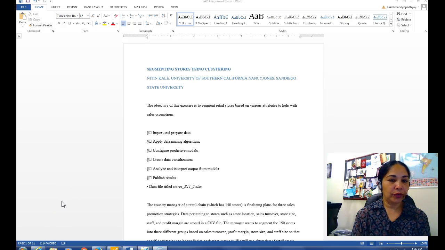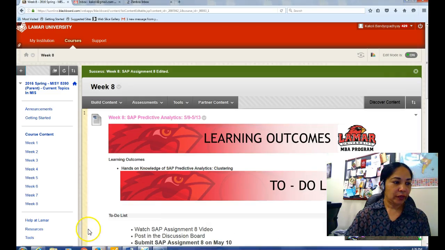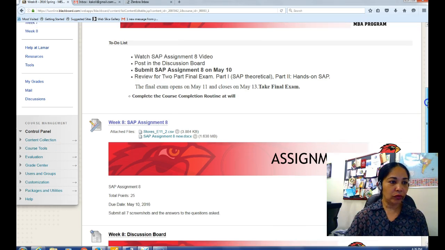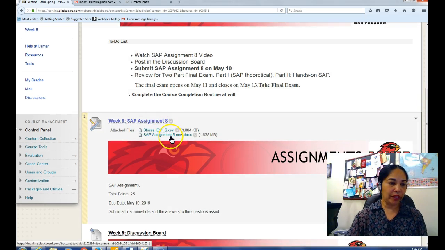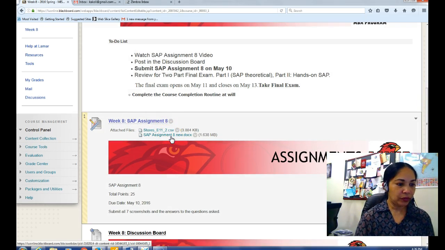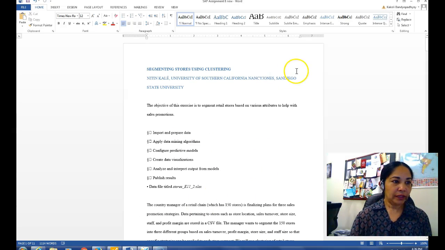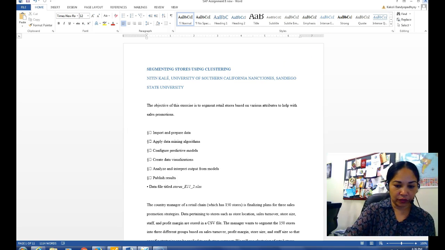Okay, I will walk you over the last assignment on SAP Predictive Analytics. This assignment is on segmenting stores using clustering. So, you need to download the CSV file from here, and the assignment is here. This assignment has the objective of segmenting retail stores based on various attributes to help with sales promotions.